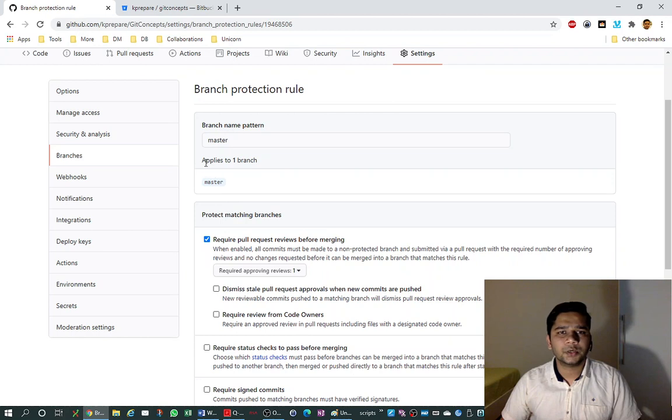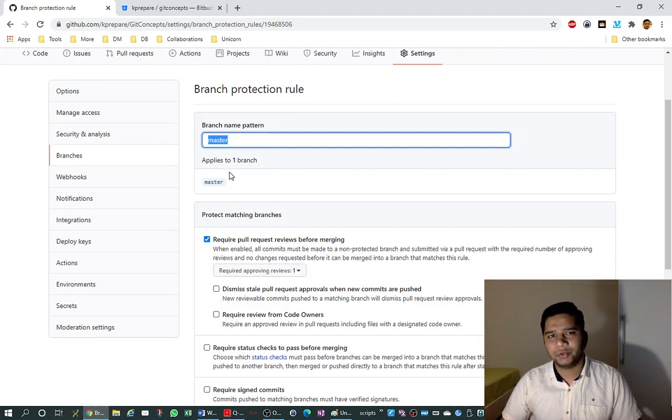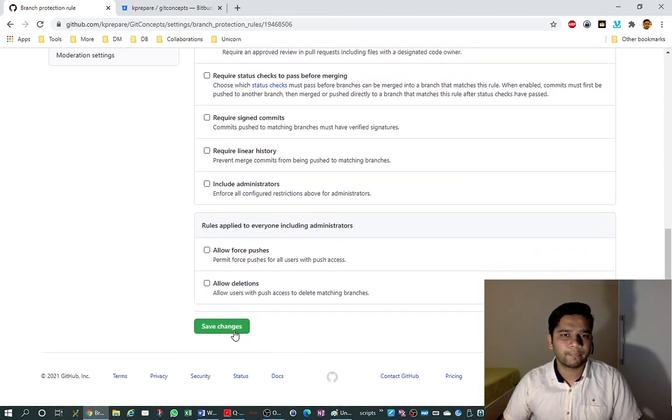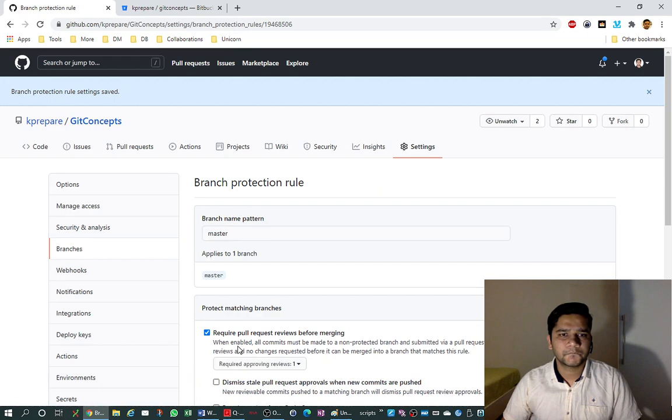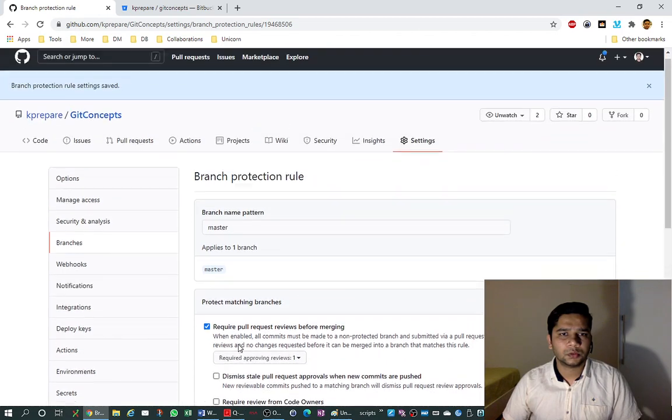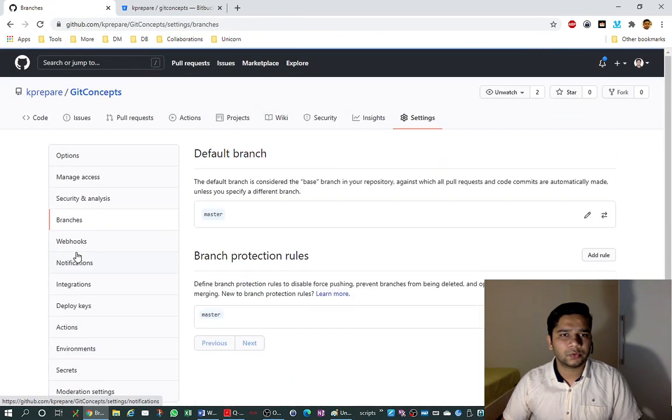It is now saying that it applies to one branch. With this pattern, only one branch is right now in the repository, but we can say any branch starting with release, protect that branch. So the rule will be applied to all the branches starting with that. Now we have the rule, and if I go to the branches, here we see that we now have one rule that currently applies to one branch.